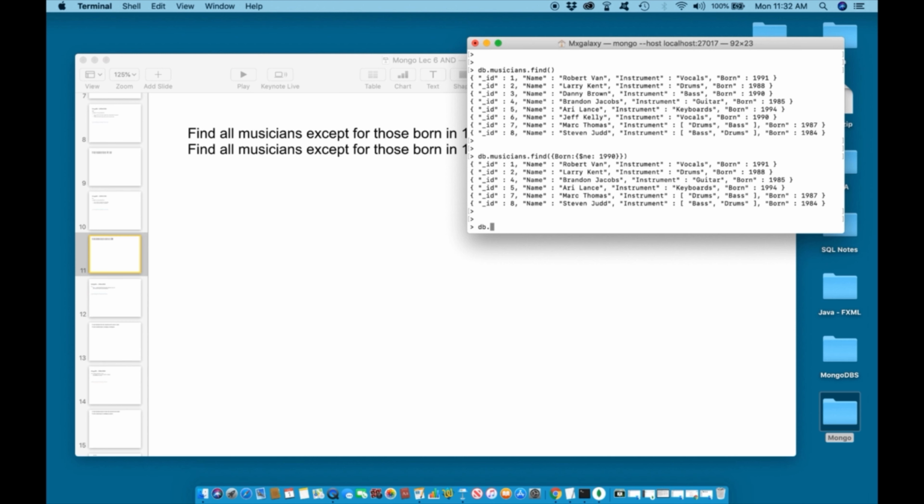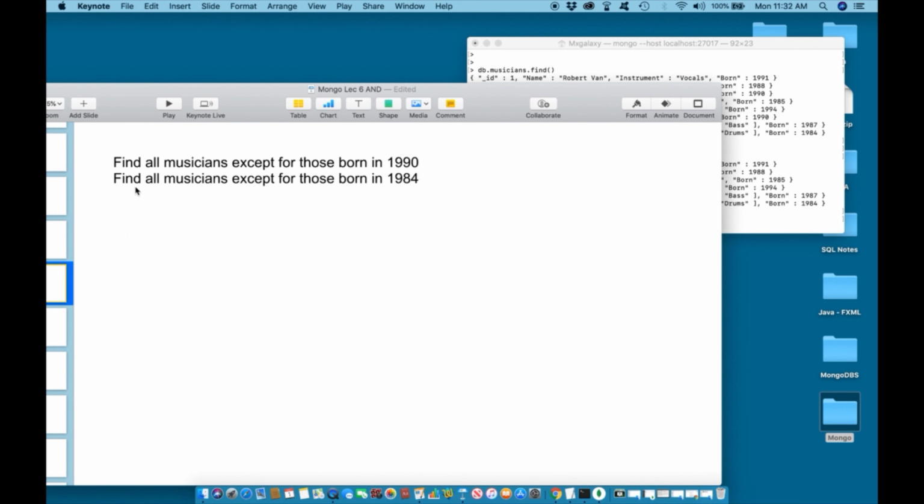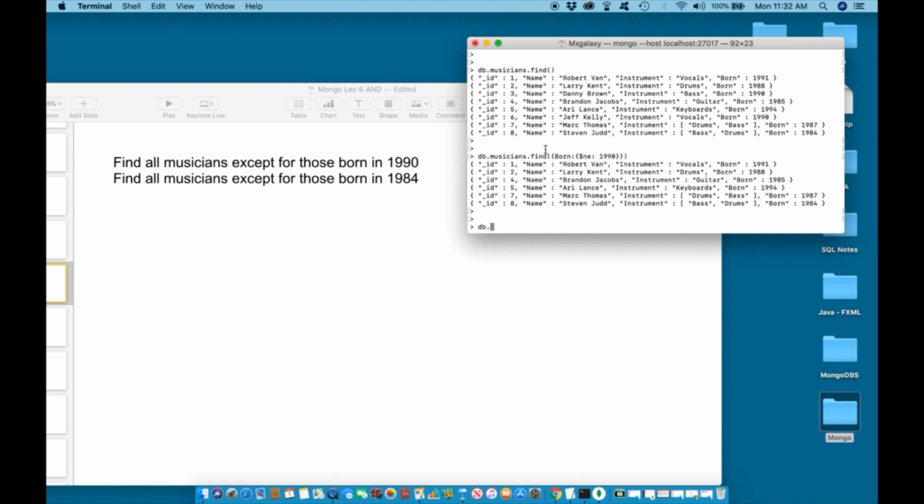Okay, assuming you have paused the video and tried this query on your own, let us solve it together. We are looking to find all musicians except for those born in 1984. So the same way we solved the previous query, we will use the same command because we are working with the same collection and we are looking to get the same piece of information, except the date is now different. The request is different. This time we are looking for 1984.